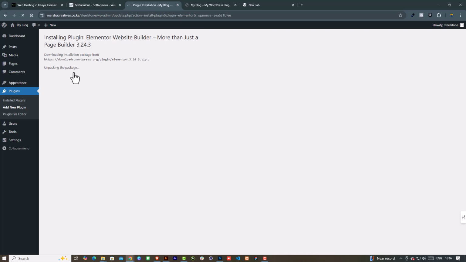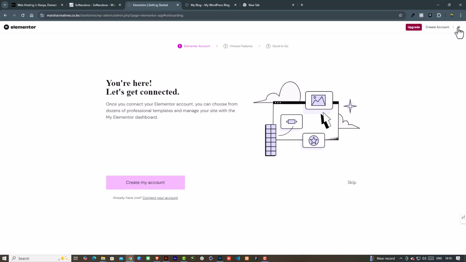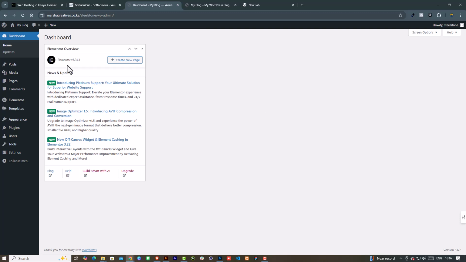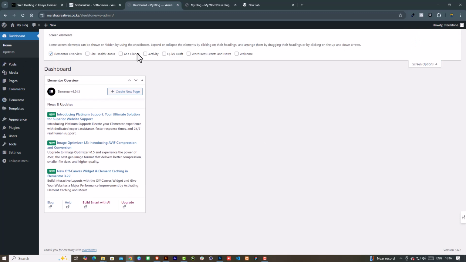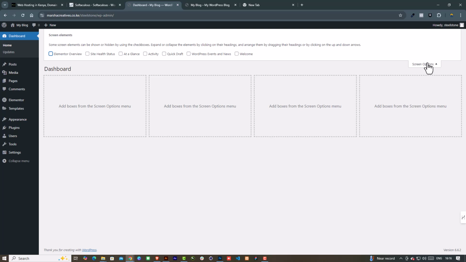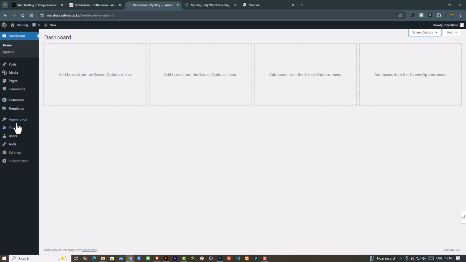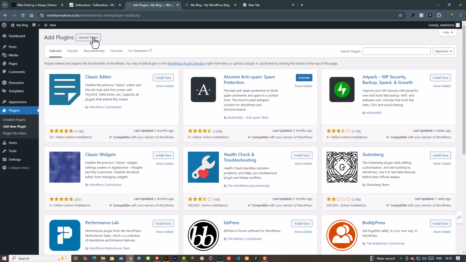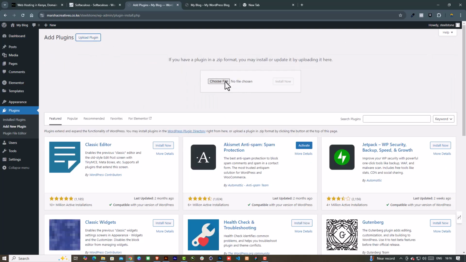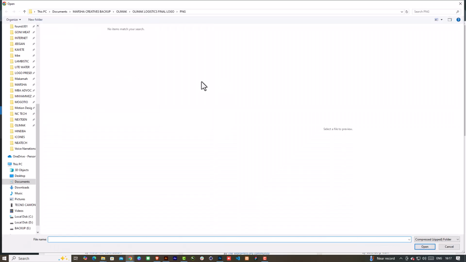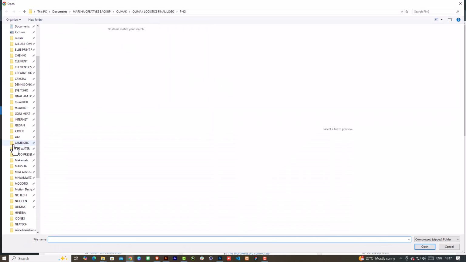If you do not have it, Elementor Pro is not free. You can just purchase it online from their website. For me, I already have it, so I'll just upload it. I'm going to close this right here. I'll come to screen options and also uncheck that, so that my dashboard always remains clean. Then I'll come back to plugins, click add new right there, then upload, because now my Elementor Pro is not online. I'll just have to upload since I have the file on my computer.